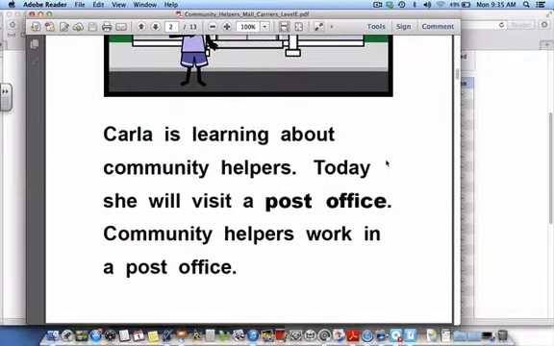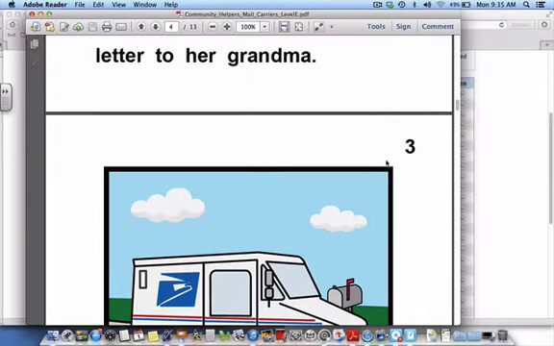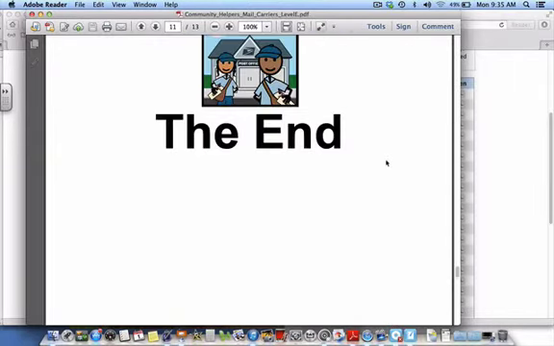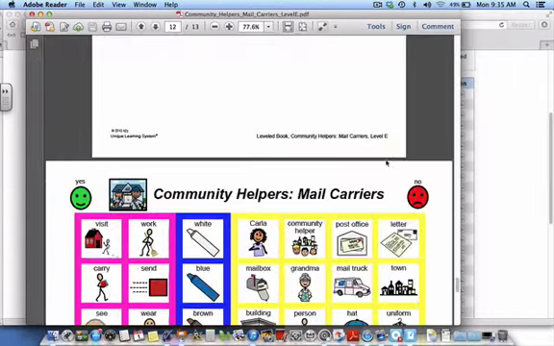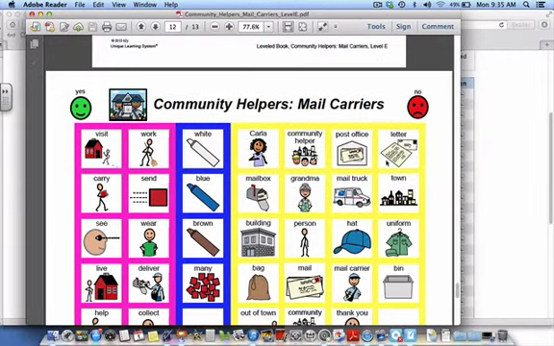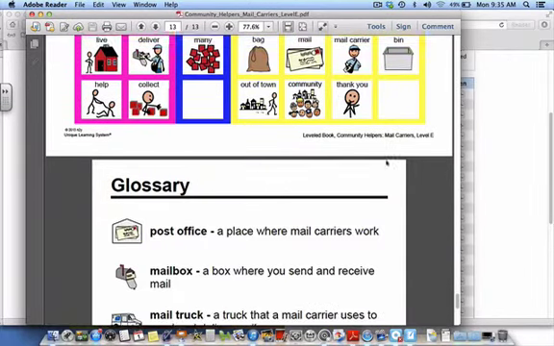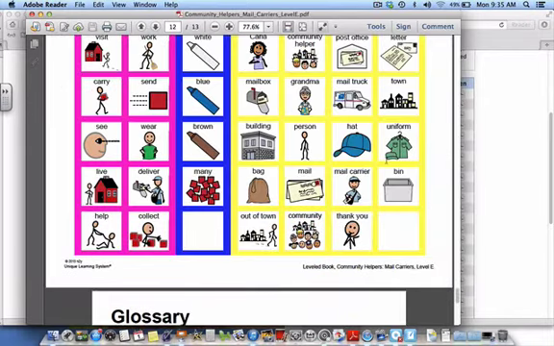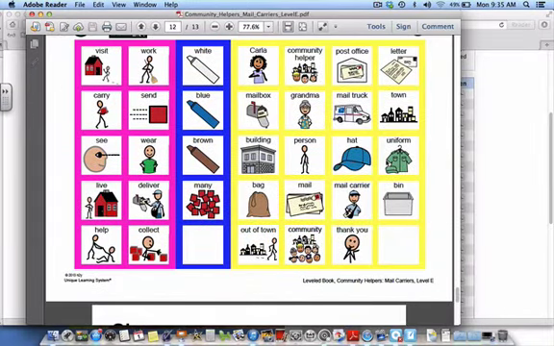Downloading it, the book opens right into your page again, and you can use that as a lesson on the Smartboard for the students. You'll notice it also gives you picture cards at the end and a glossary that you can use to make interactive lessons. I'll show that in a little bit.